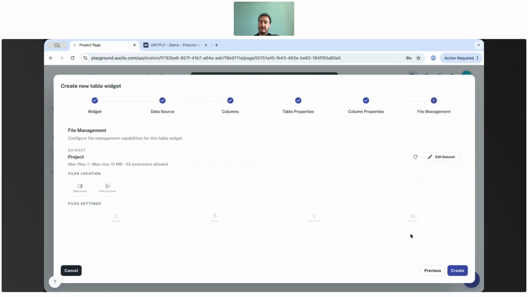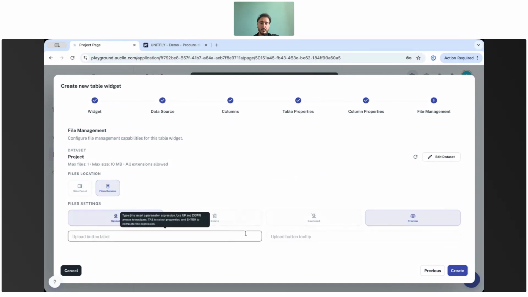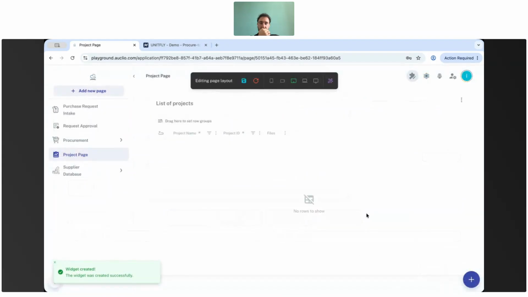And finally, you define file management. So if your data set allows files and projects allow files, you can select if you want to have a side panel, if you want to have upload, delete, download, preview, or you would like to have a file column here. Let's say I want to have a file column and leave it like preview or whatever, upload. And then here I can define some labels. So I'm just trying to simplify that as much as possible.